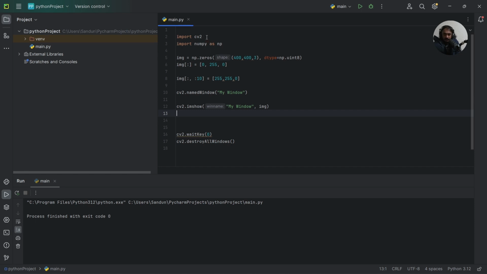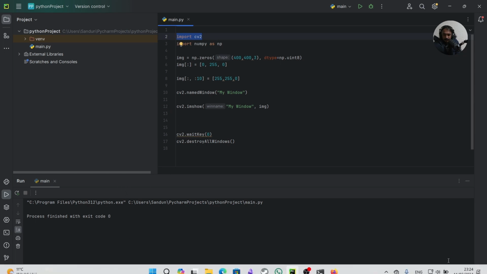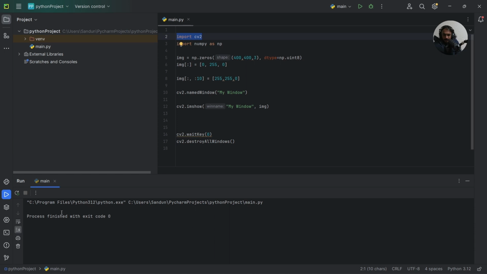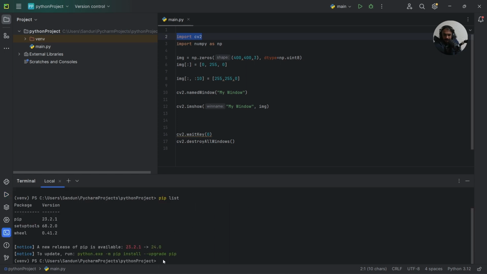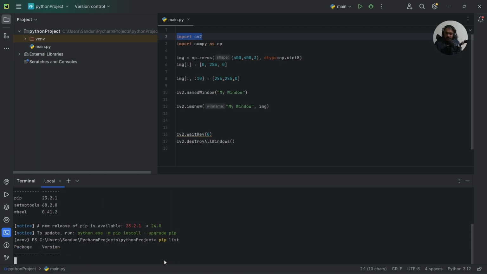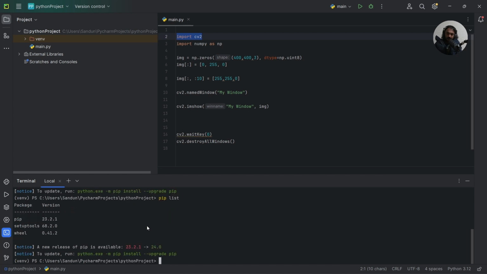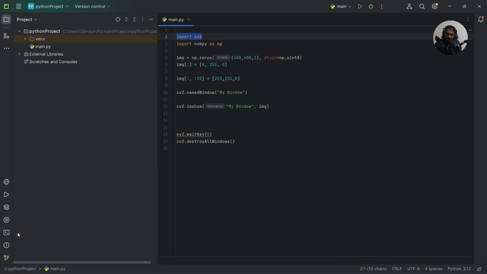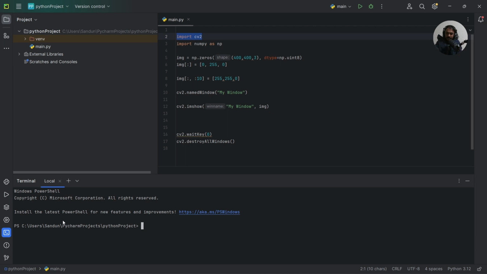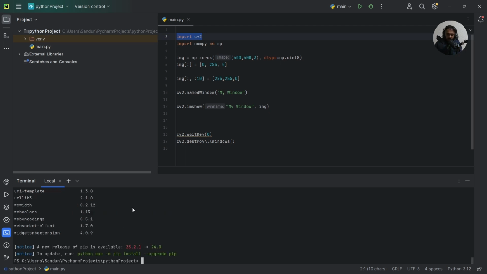So first, I have imported the CV2 module, which represents OpenCV. You have to make sure that you have the relevant packages installed on your system. So let us check whether we have OpenCV installed. I ran pip list, and this is Python 3.12. Let me open the terminal once again and check pip list, and here you can see that OpenCV Python 4.8 is installed on this system.